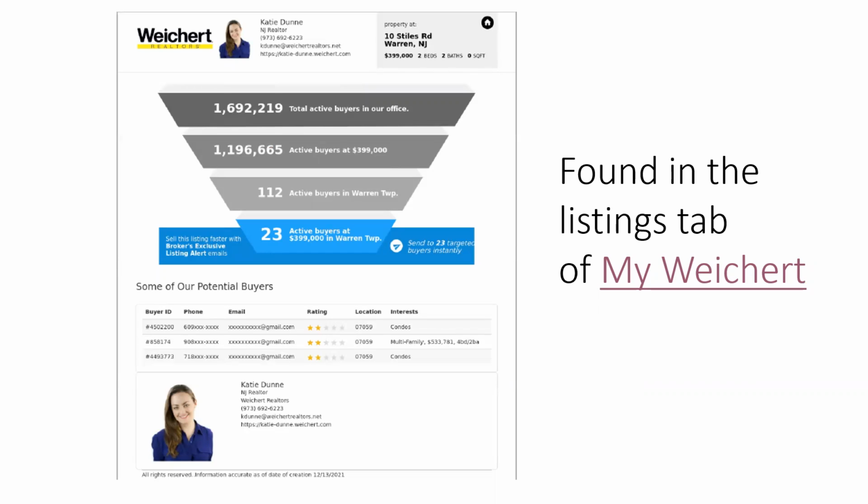So according to this, in the price range of $399 for a 2-bedroom, 2-bath house, there are 1.7 million total active buyers in the office, which includes 1.2 million active buyers in that price range, which actually only includes 112 active buyers in Warren. So people in our, I guess it's probably through our CRMs, that are actively looking in Warren in this price range. And then 23 active buyers right in our office.